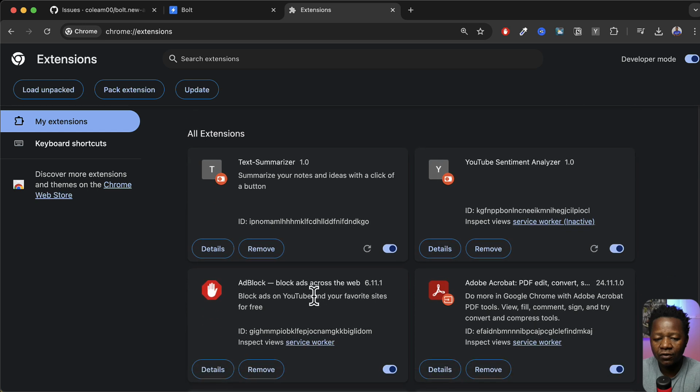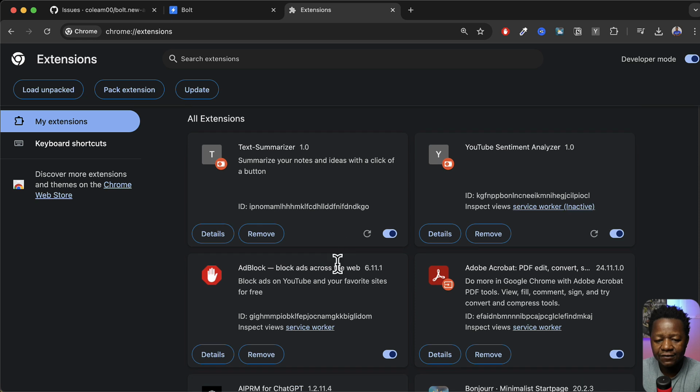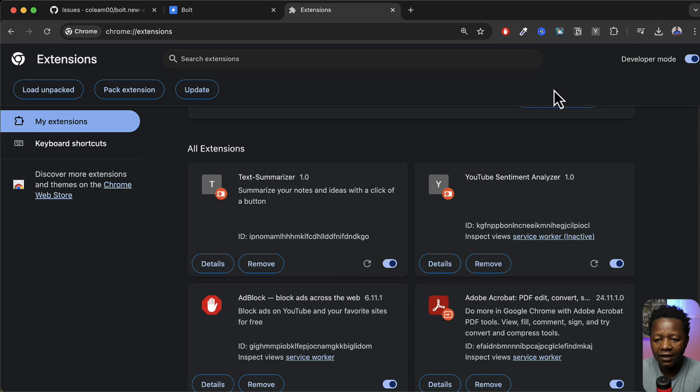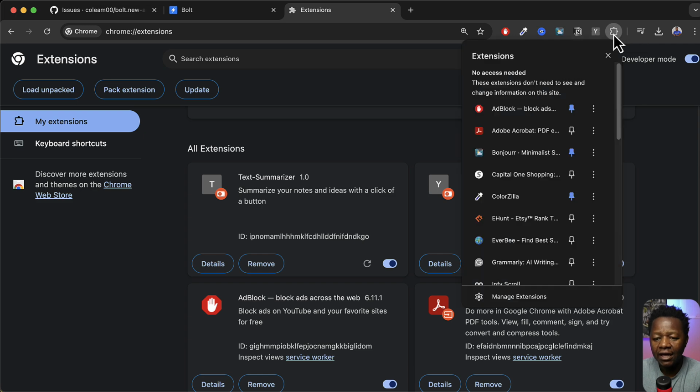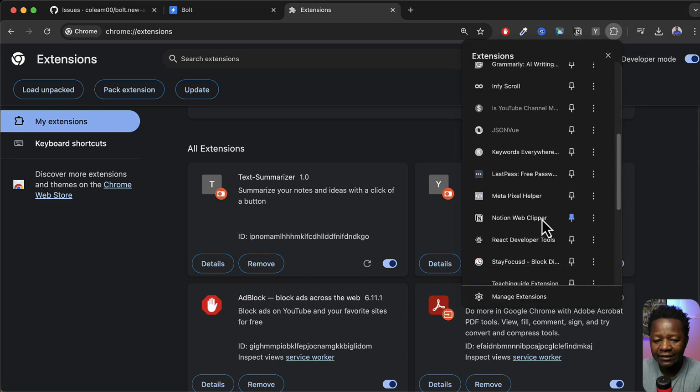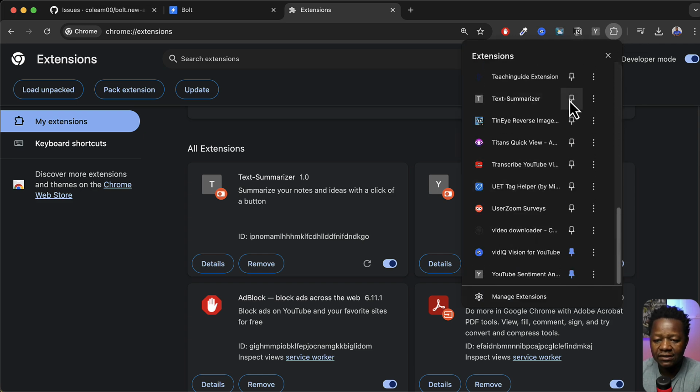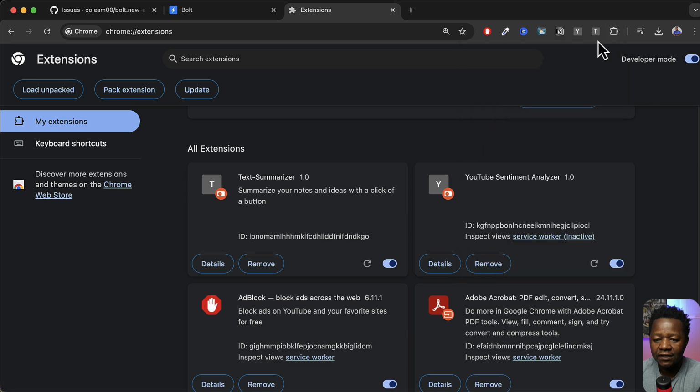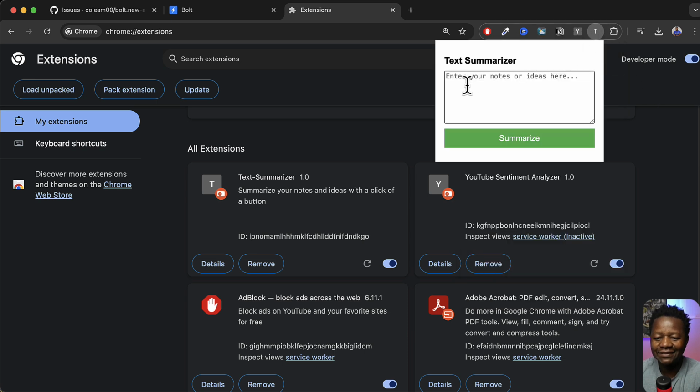So if I scroll all the way down, you'll see that I should have this guy here. Okay, so what I think we can do is click this button here, which is extensions, and then we can go and find it. You can see we have Text Summarizer. I'm going to pin it. So now if I go like this, and look at that, we have a very simple Chrome extension.